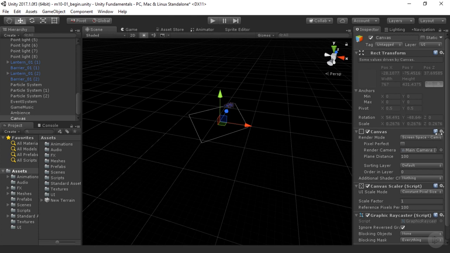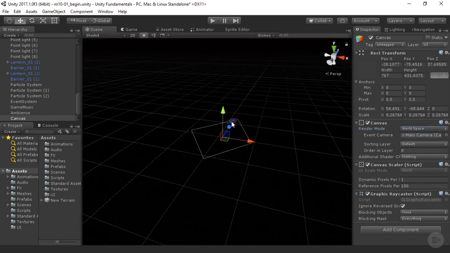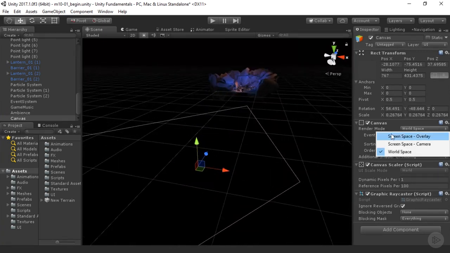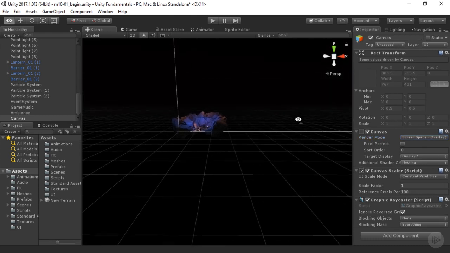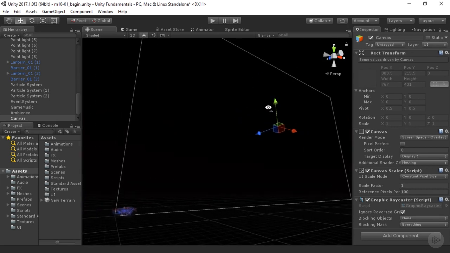Now in our case, we would want to stay with overlay. Now you do have the other option of using world space itself, and this is going to orient itself to the camera as well, but this would allow us to tie UI elements to actual 3D objects in the scene. So let's go ahead and switch this to screen space overlay. Now some of these parameters are going to be a little bit more self-explanatory than others. We have this pixel perfect parameter, and what this is going to do is match the pixels of your UI to the pixels on your screen, making them look more clear.